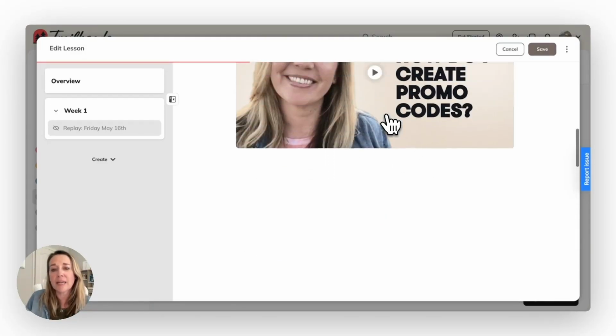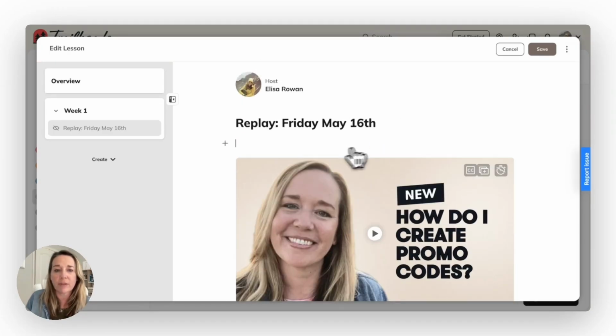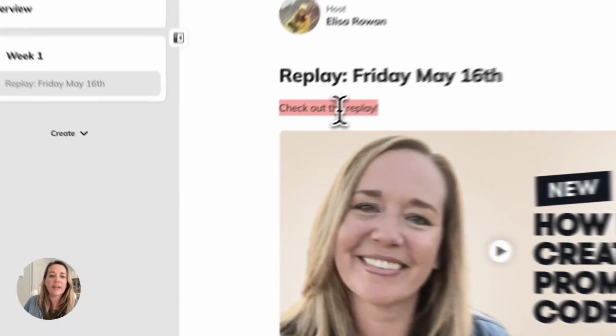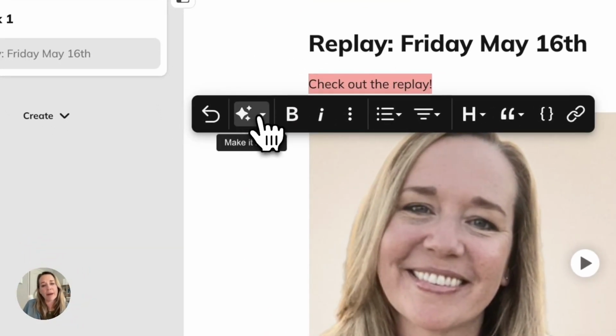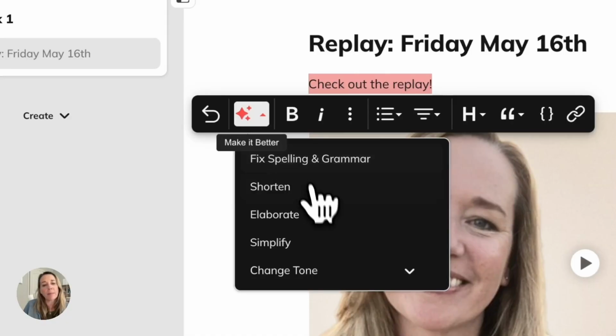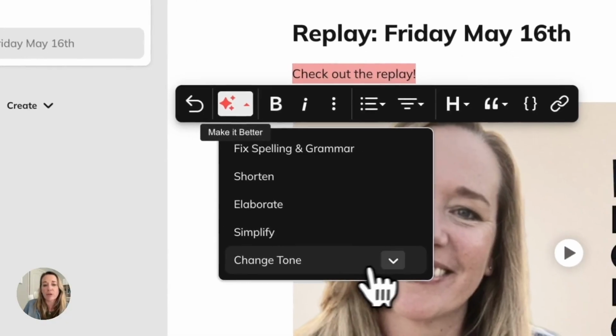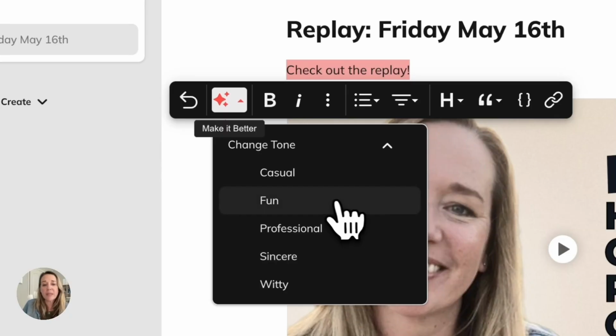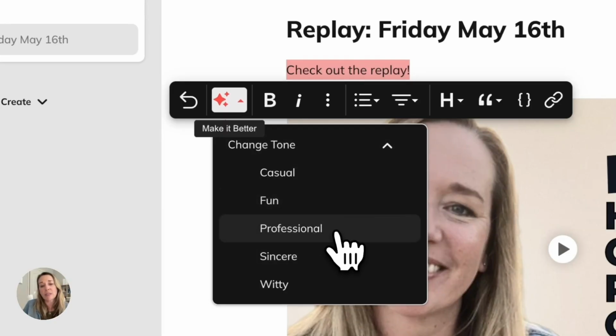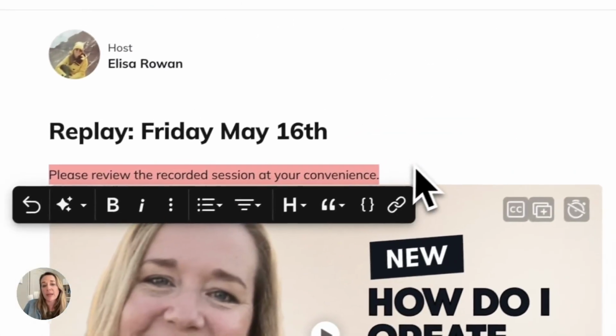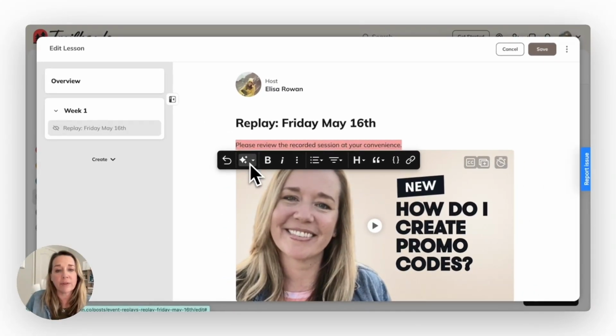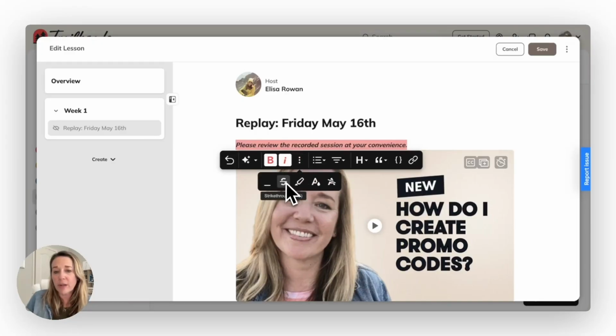And if I select edit here, I'm going to show you some text options that you have as well. So I'm going to say check out the replay. If I double click this here, this is make it better, so you can fix spelling and grammar, shorten, elaborate, simplify, or change tone. So you can type something here, and then if you want it to be a little bit more professional, you can select that and it will give you some suggestions.